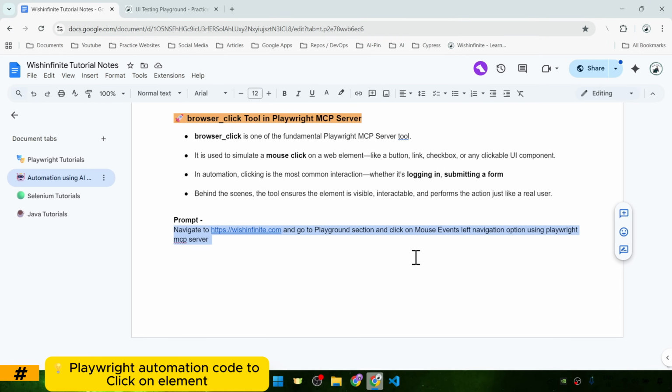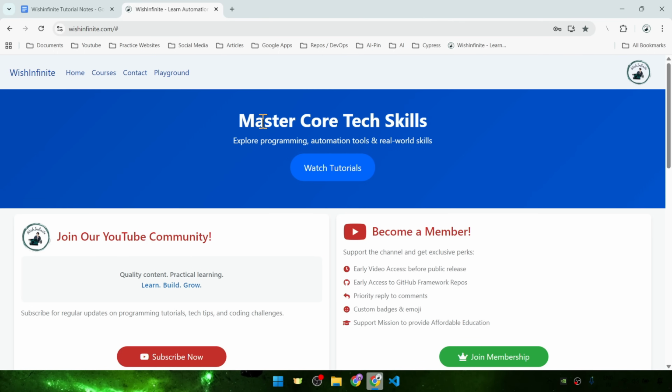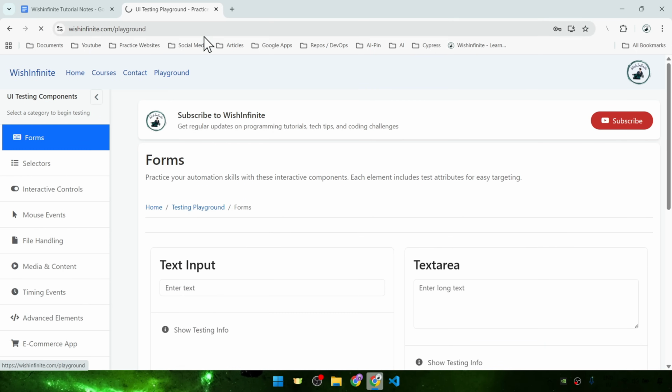So once your prerequisite setup is done and you have configured Playwright MCP Server, then we can proceed further by providing this particular prompt, where we have mentioned to navigate to fishinfinite.com and go to the playground section. So here on this fishinfinite.com site, we have this playground. In the prompt, I have mentioned to navigate to this fishinfinite.com and then go to this playground section. Here, this click operation would be required, right, if we want to go to this playground section.